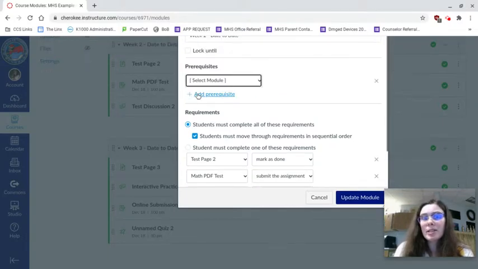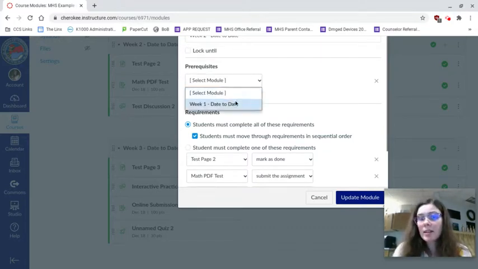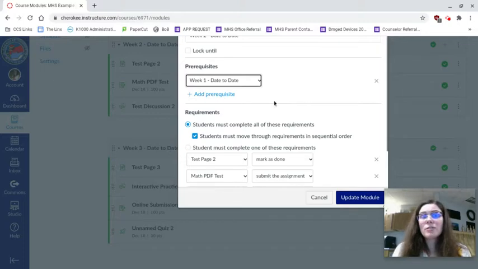Adding prerequisites basically means that I am saying that students need to complete one module before they can move on to the next. So in this case, my drop-down menu gives me week 1, saying that students will need to complete week 1 before they can move on to week 2's module. So you don't need to have that prerequisite built in if you want students to be able to move through modules however they feel is appropriate for them. But if you want students to be working through your course sequentially, it might be a good idea to set up some prerequisites just to make sure that they've got their previous work done for the past week before they move on to the next week.